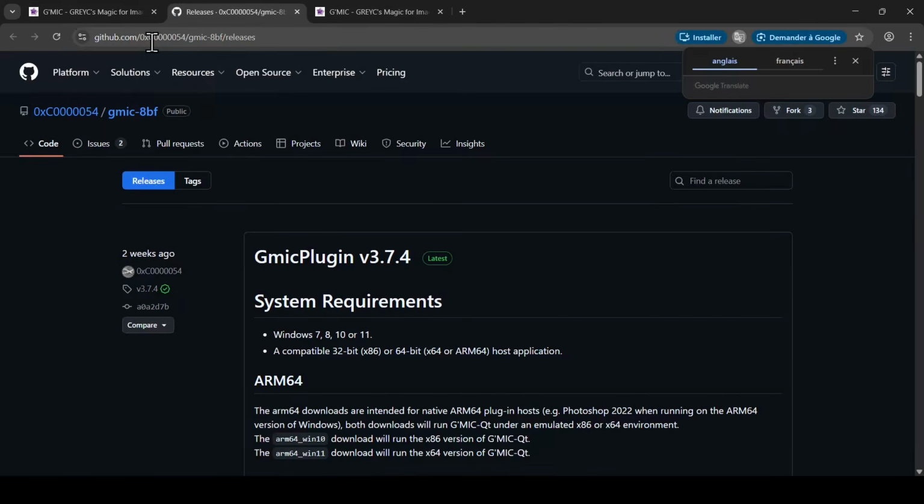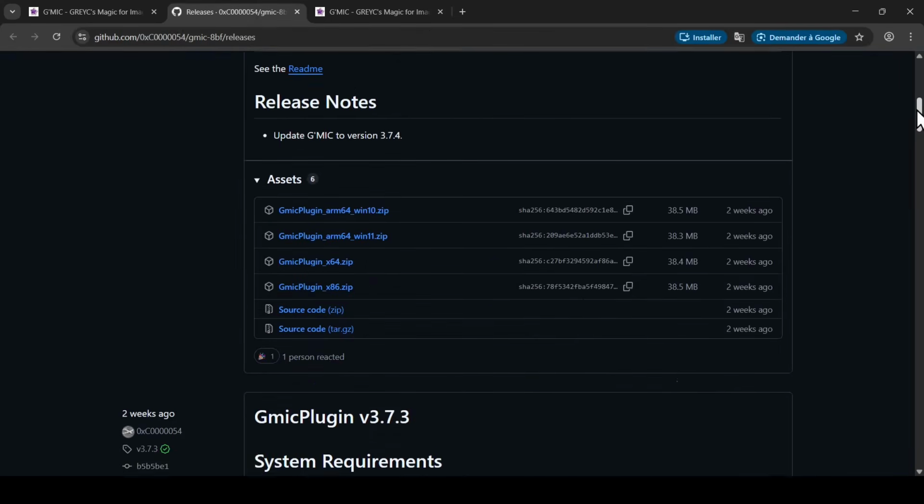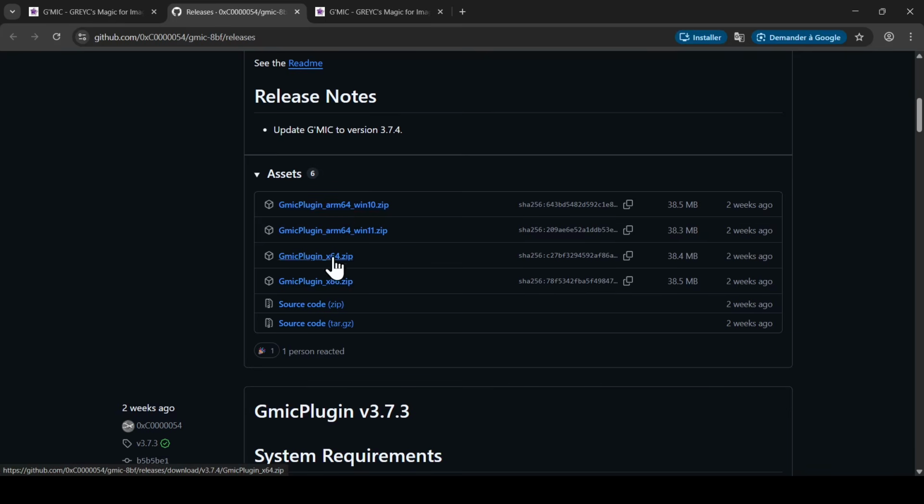So now as you can see, it will open a GitHub tab. So now I'm just going to scroll down. So now you just need to download one of these. So I'm going to download, for example, this one here. This is the one I downloaded, GMIC plugin for 64. So this is going to depend on your system. So I'm going to download this one here.